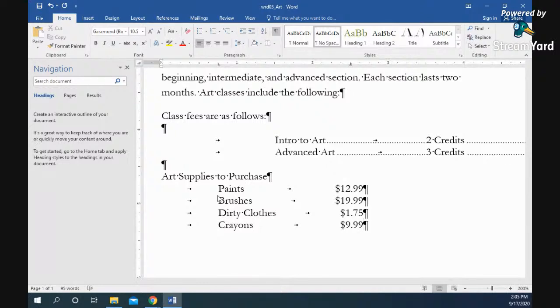Okay. But if you look, all these decimal places align here, even if I were to say crayons for 13 cents, it automatically aligns at that decimal place. It just makes for better readability. Okay. And that's it with tabs. And now we're going to move on to tables.